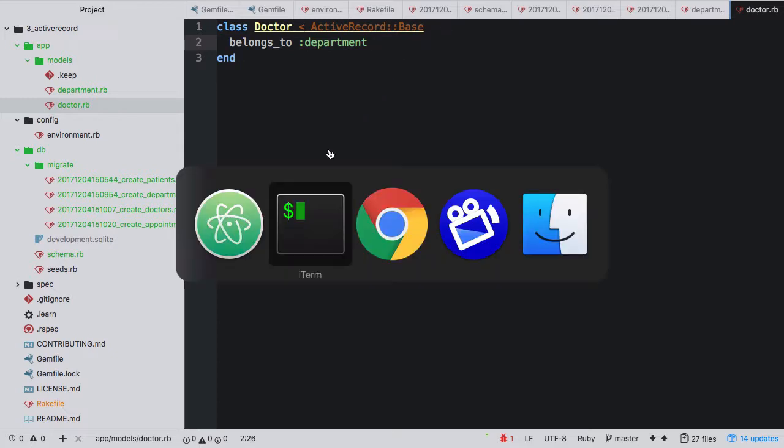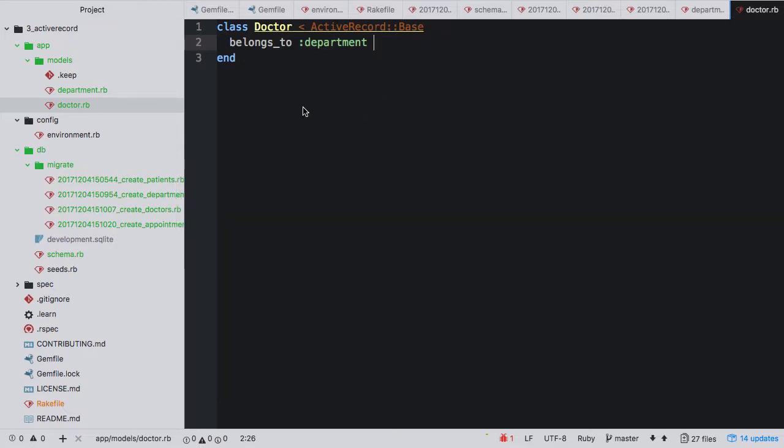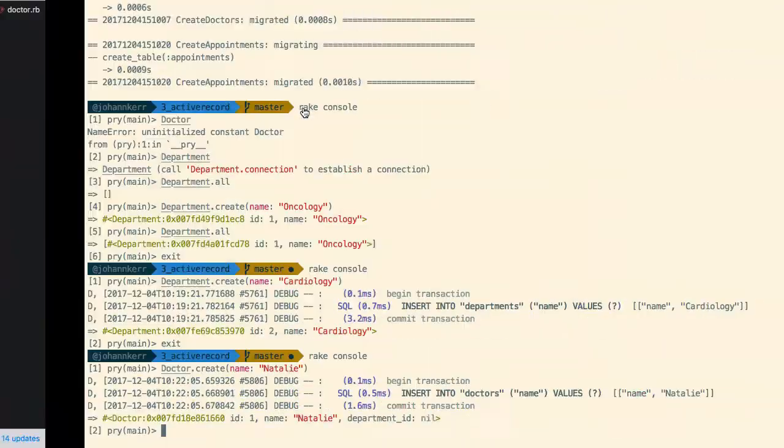Well, but how does it know the department? Sorry? We didn't tell it what department the doctor's going to be. Well, in this case, Natalie doesn't have a department. Right. In this case, we have to go and fix that. Okay. We're going to fix that. Don't worry, Natalie's going to get a department.